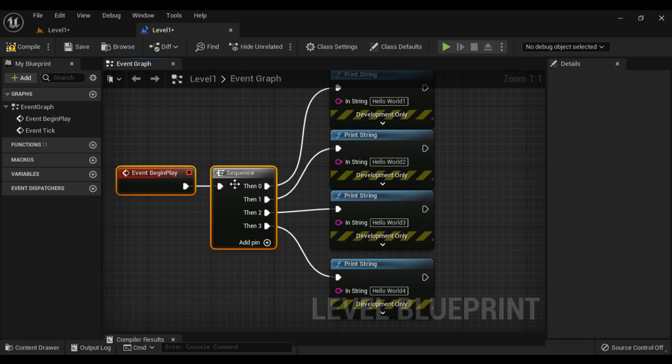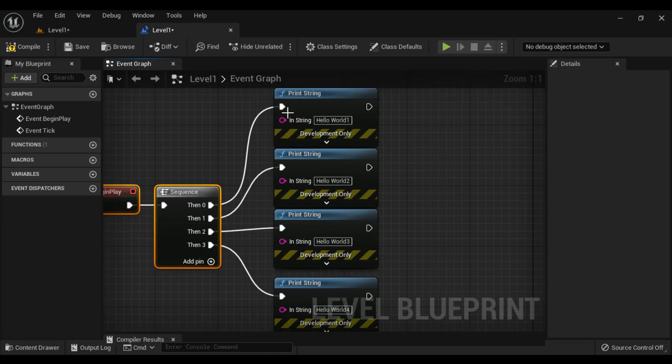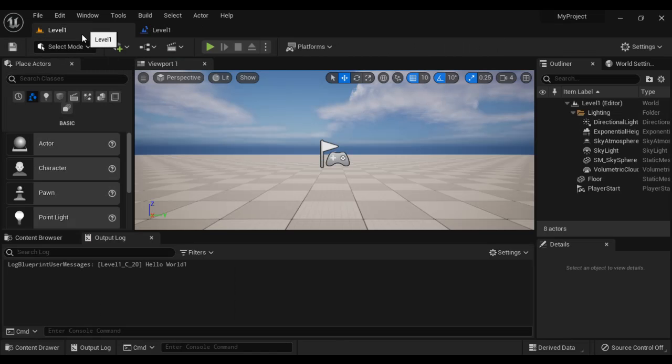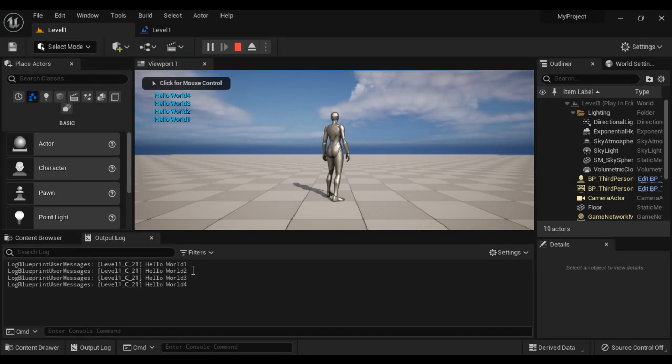Now what happens on event begin play? Then 0 is executed first. We get Hello World 1, then 1 Hello World 2, then 2 Hello World 3, then 3 Hello World 4 are going to get displayed in a sequence. Compile, save, come to level 1 and play. You can see Hello World 1, Hello World 2, Hello World 3, Hello World 4 are displayed.